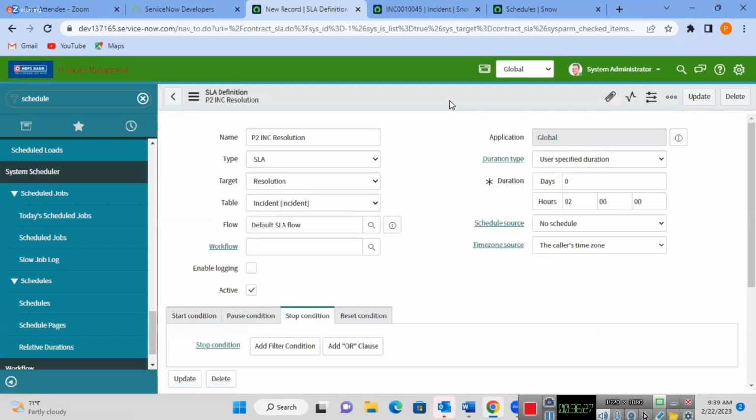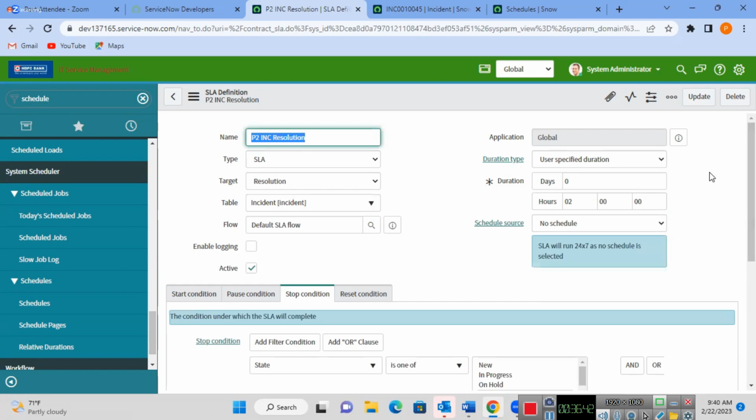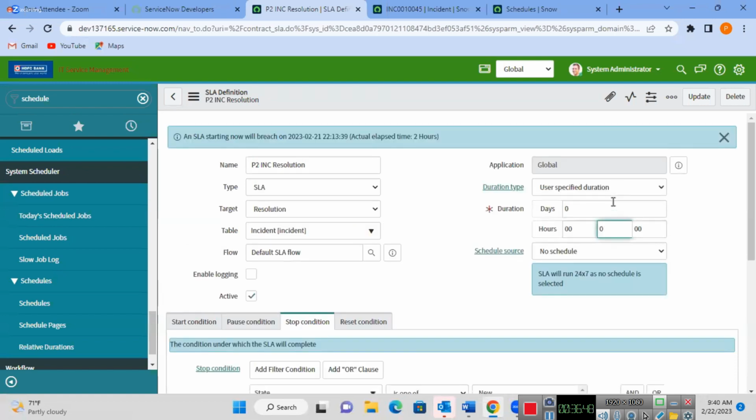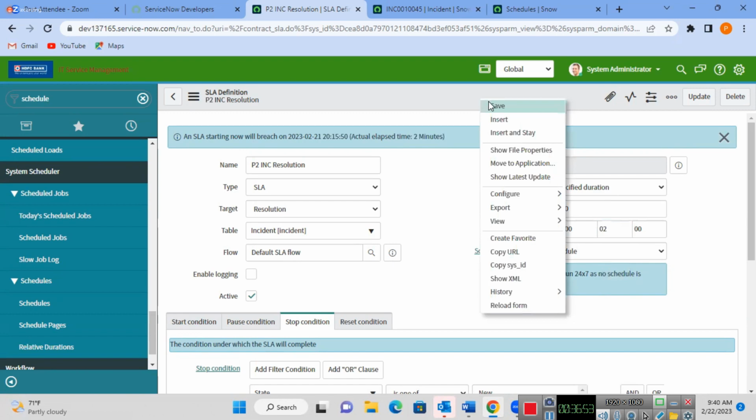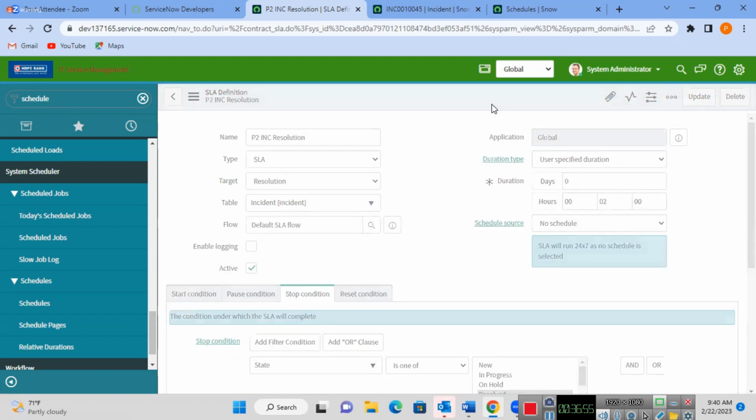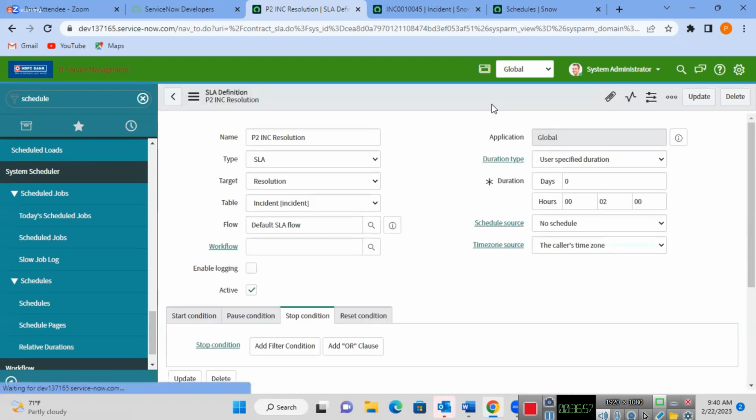Okay, reset conditions, nothing, guys. We cannot use reset anywhere. Don't go with the reset condition, go for the start, pause, stop. Now we can create the SLA. Oh, sorry, this is 2 hours. I'm giving 2 minutes, you can take it for this. We can't wait 2 hours, right? For testing purposes, I'm giving 2 minutes or 3 minutes like that. In real time, 2 minutes or 3 minutes, nothing will be there.